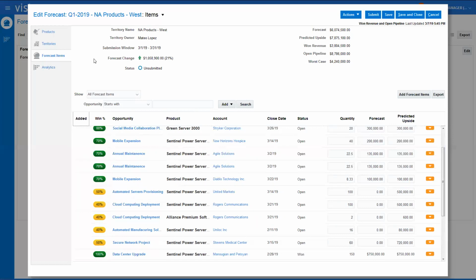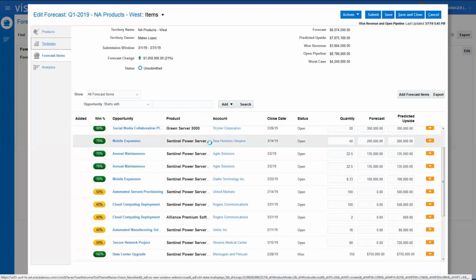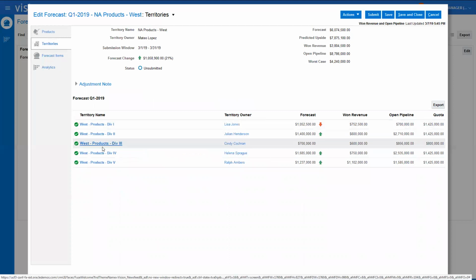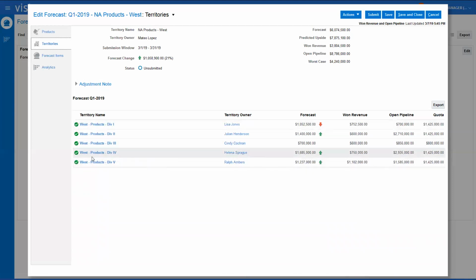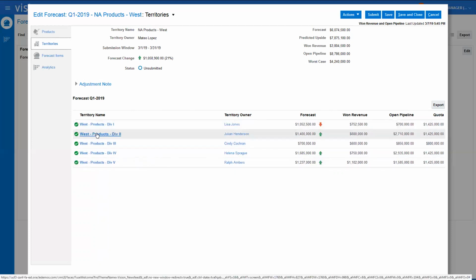We can come over to see how these items roll up for all the different subordinates. So here we have a set of territories. Now for smaller organizations, we can synchronize the resource hierarchy over to the territory hierarchy. And then each territory name is the same as the rep name, Lisa Jones, Julian Henderson. So for smaller organizations, there's no need to set up territories if you just want to enable forecasting. Forecasting will quite simply work, and you don't need to set up the territories.